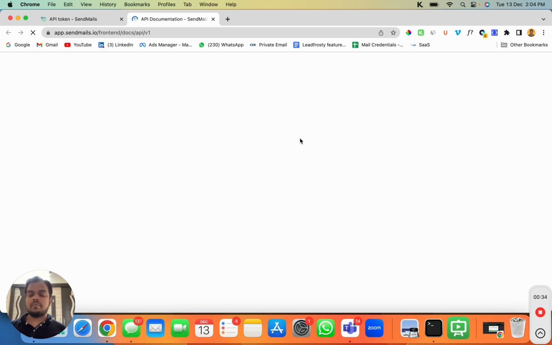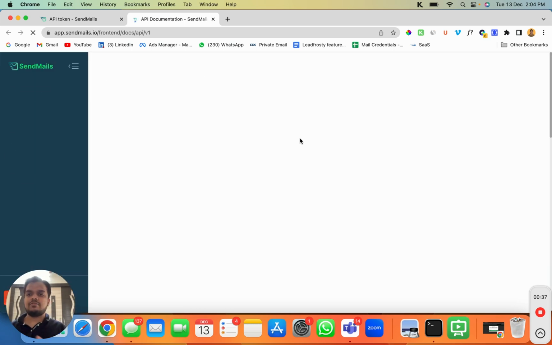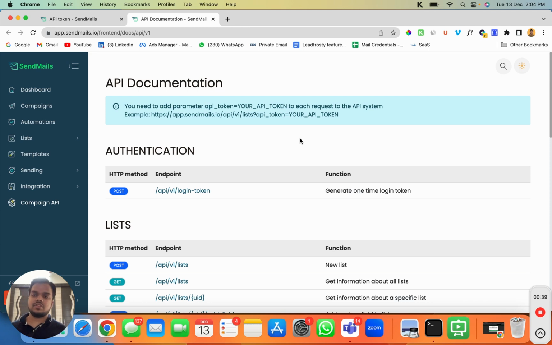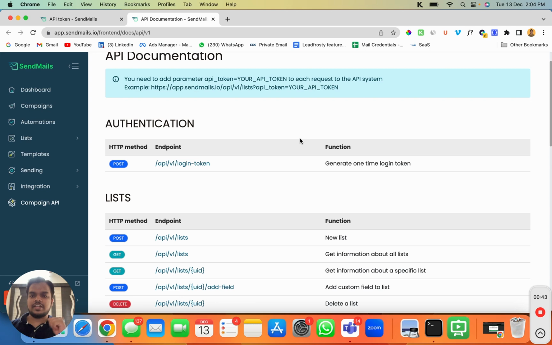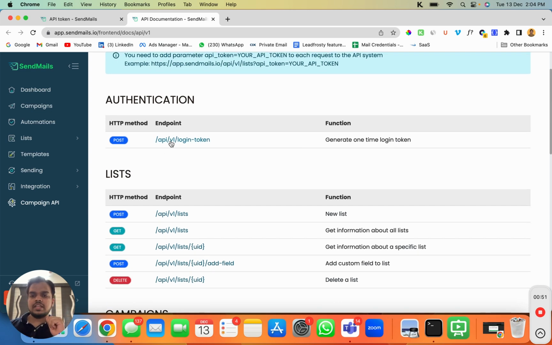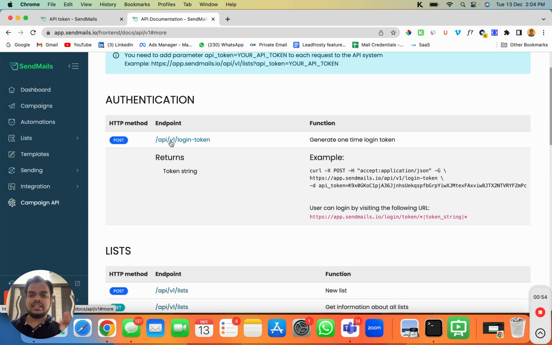It will not be publicly available, so you will first have to create an account inside SendMails.io in order to see this, but this is the documentation, and I just quickly want to show you what all API endpoints you will be getting inside SendMails.io. And one more thing is, once you click here, you will get a detailed documentation on how do you use that API endpoint as well.